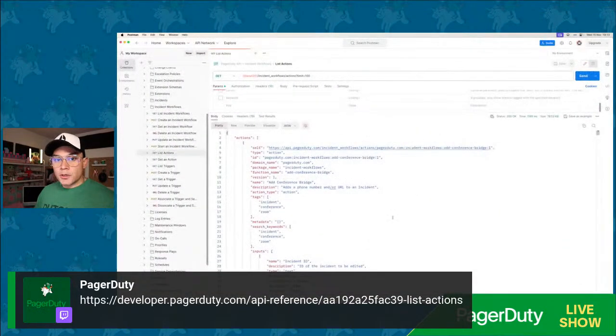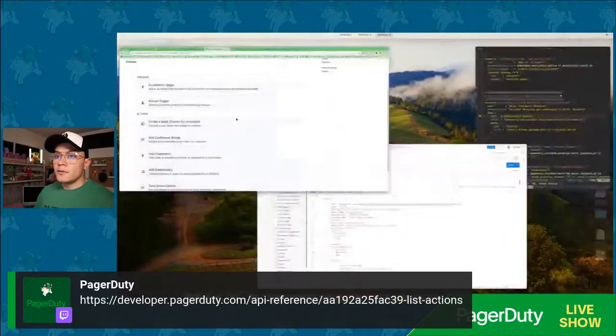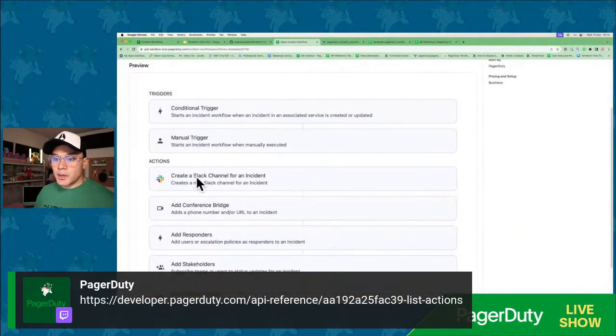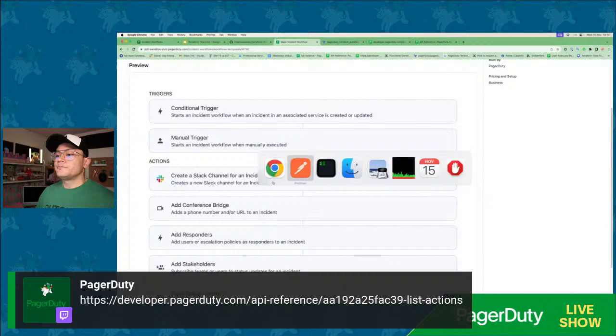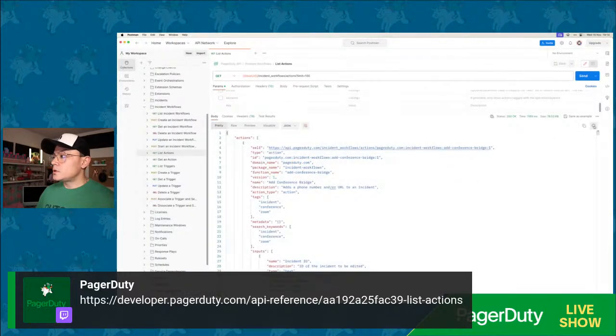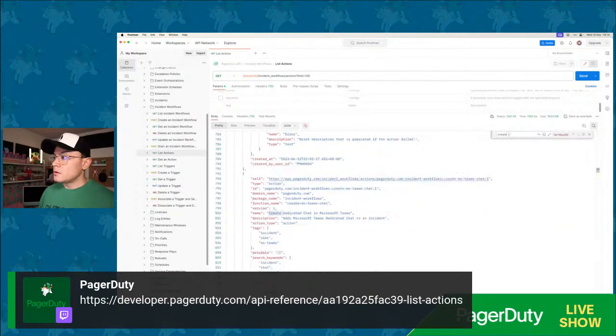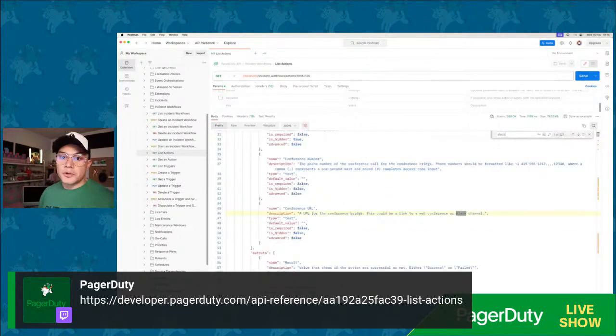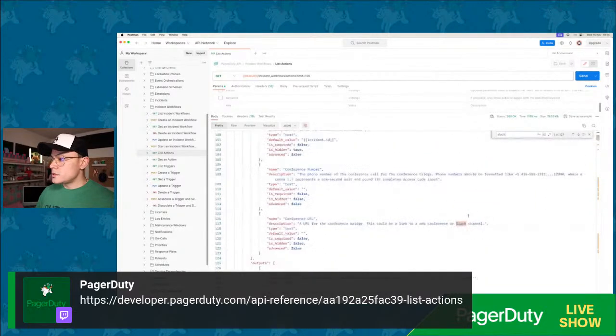So again, I'm going to switch to my Postman list of the available incident workflow actions, and I'm going to look for an action with this name, create a Slack channel. So I'm going to hit the search button and type create Slack. I want to just write Slack. It looks like it's easier. I have a lot of results.